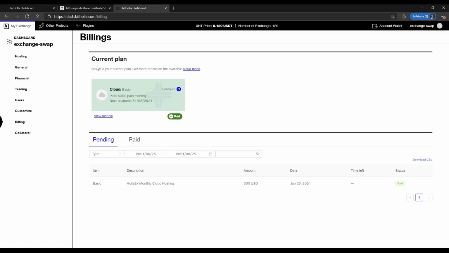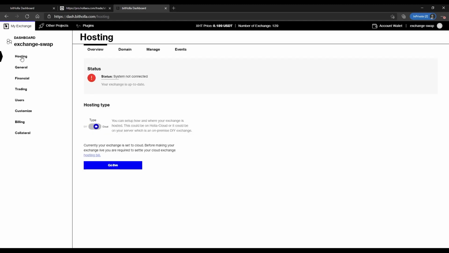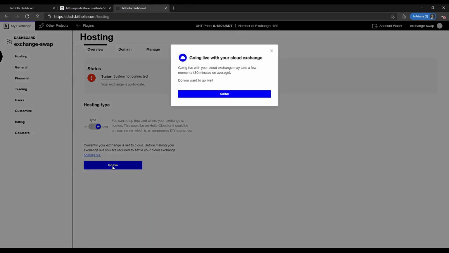So now that we've paid for our cloud solution, this just means we're ready to put the Exchange software on a machine in the cloud. So let's go back to hosting and click Go Live. You can see now that we can go live whenever we want. It takes approximately 30 minutes. And once we click this button, the deployment will begin. So let's click it.